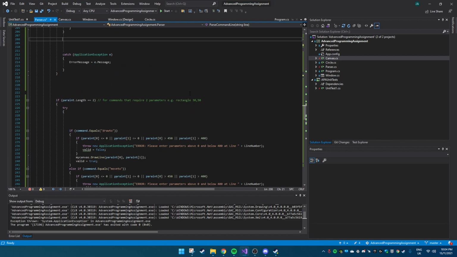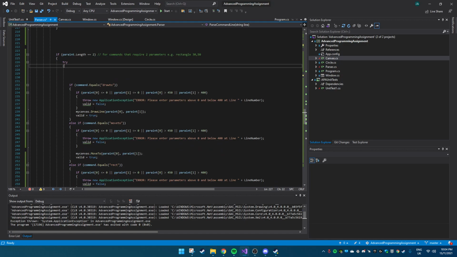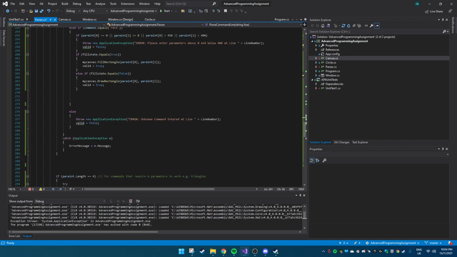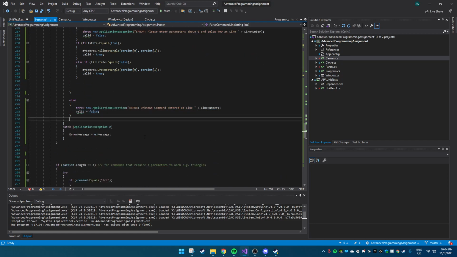This is for two parameters, as I said, for like move to or rect or try. This is actually rect. Draw to, and so on. So it'll check between the parameters and throw a new exception if it's not allowed. And then this again checks unknown commands.